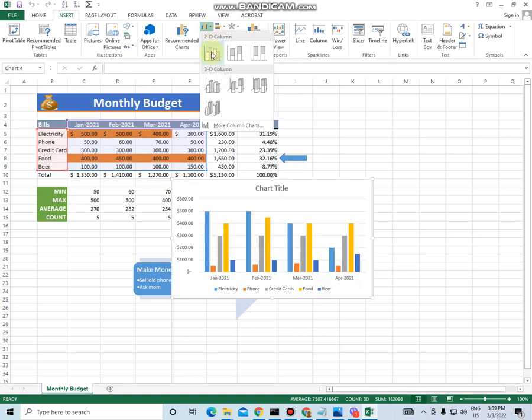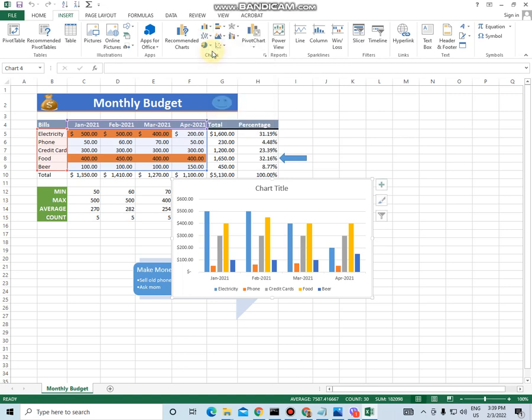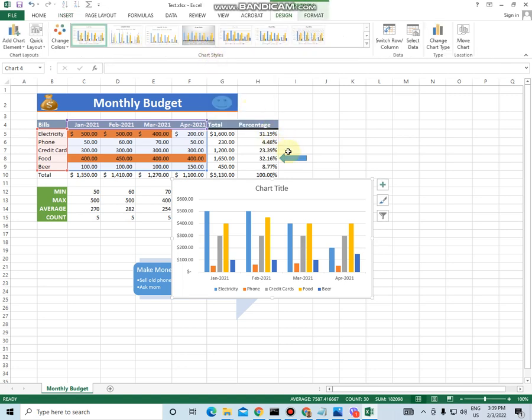Just to mention something, for large amounts of data, column charts or bar charts are great, but a pie chart is not so great for large amounts of data, and vice versa. I will show you what happens when we try to do that, and we will see that in the next lectures.